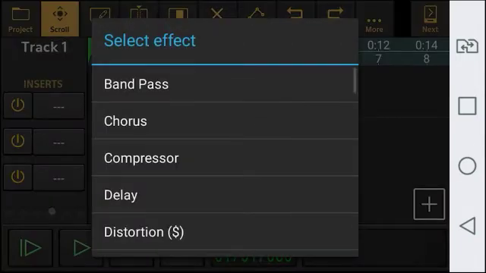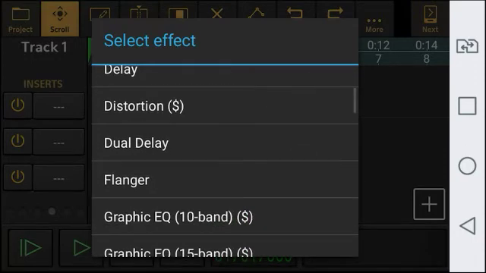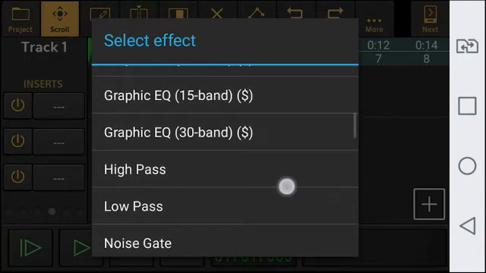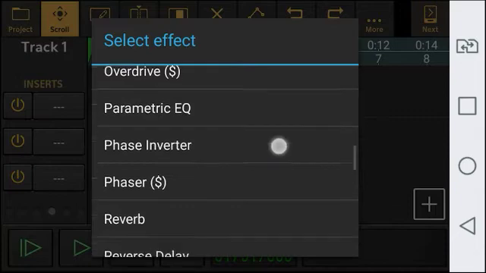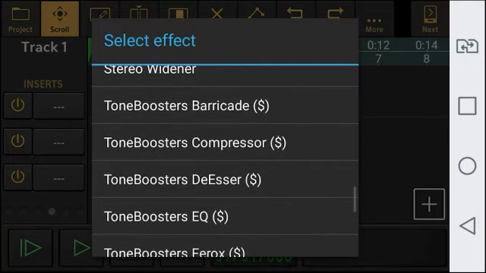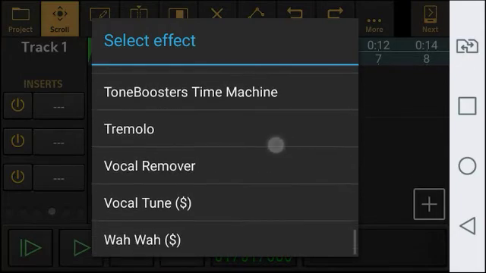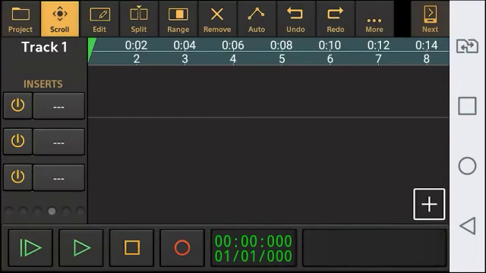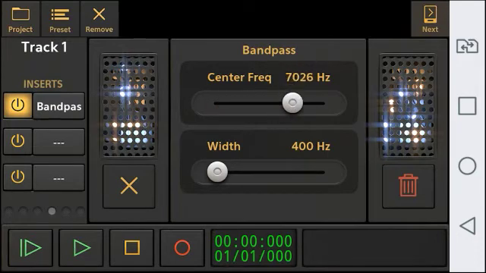We have bandpass, chorus, compressor, delay, distortion, and when you see the dollar sign, it means that you have to pay to have it, so it's not included right from the beginning. Dual delay, flanger, graphic EQ, high pass, very useful, low pass too, noise gate, overdrive, parametric. We have a lot of Tune Boosters, which is a dedicated plugin creator. Apparently you can buy their plugins and get them here too. Vocal remover, we have a lot of things here. Let's just add a band pass. It's done. As you can see, you can choose the frequency.